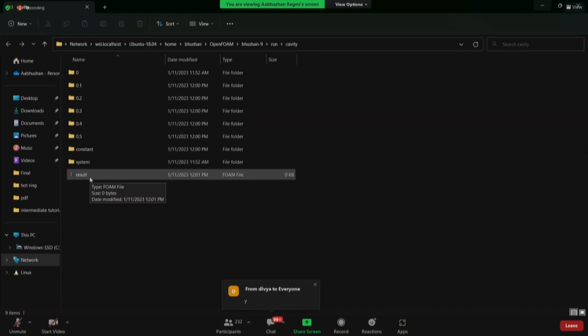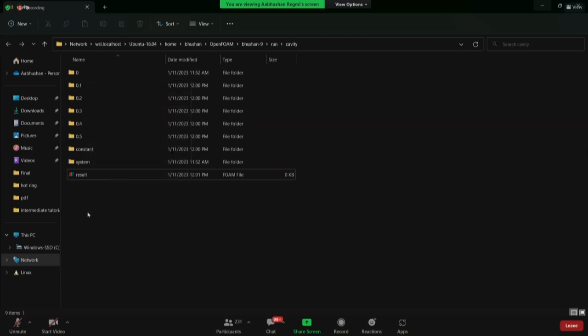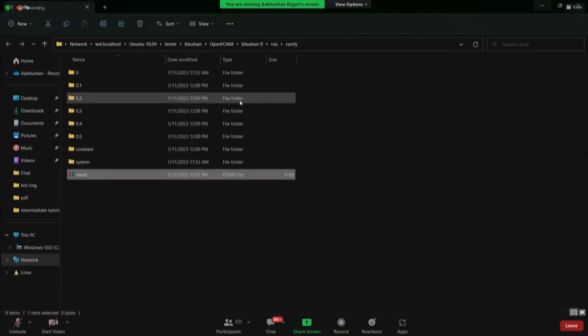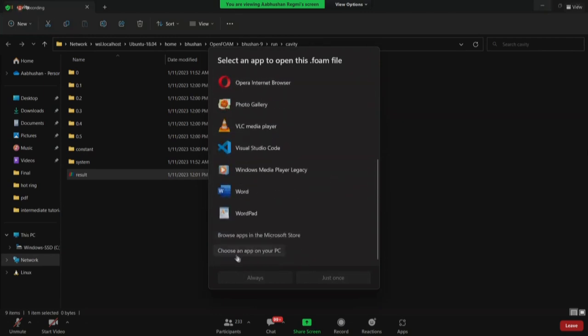To get ParaView, right click on this thing, show more options, and click on open with and choose another app. Here also you won't get ParaView. It is not there, so you have to scroll down and click on choose an app on your PC.